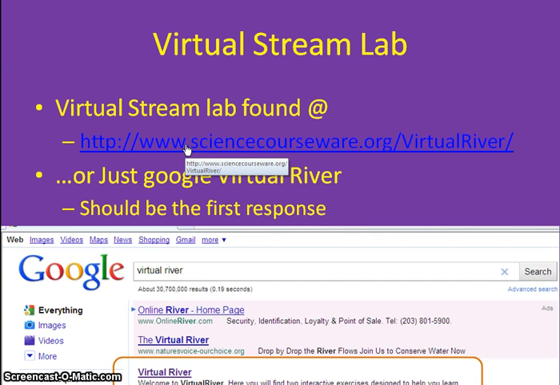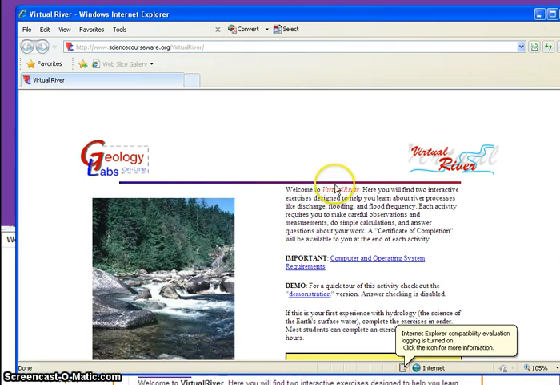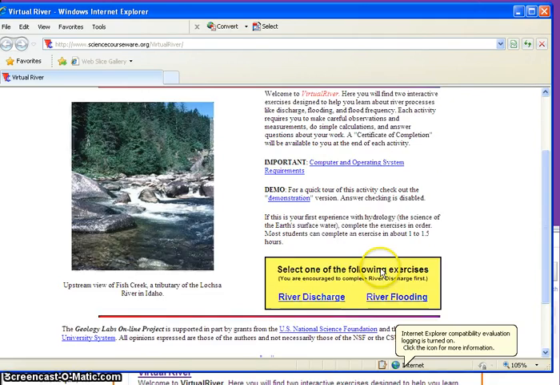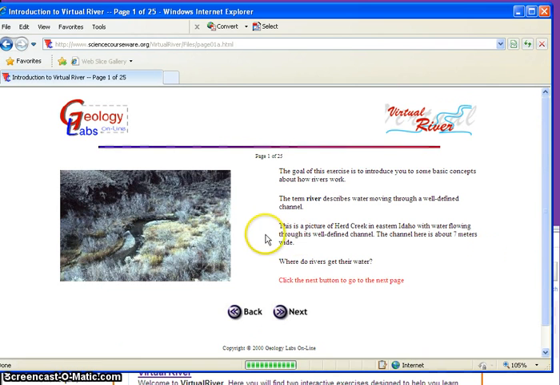Now, you are actually going to be doing this on this website. It's going to be posted right below this video on Blackboard, or you can go to Google and search for virtual river. It's up to you. What you're going to be looking at is this river discharge section, and it will walk you through discharge as we work through a worksheet.